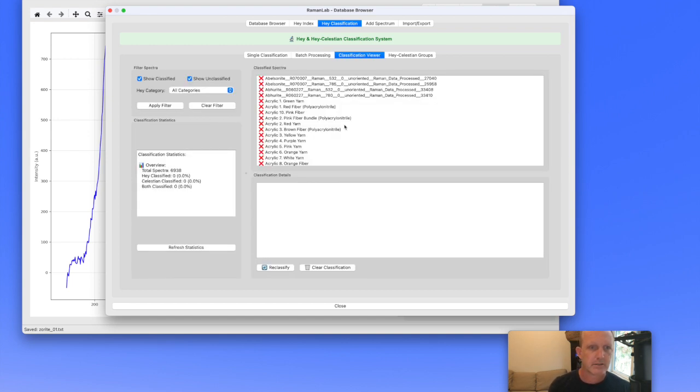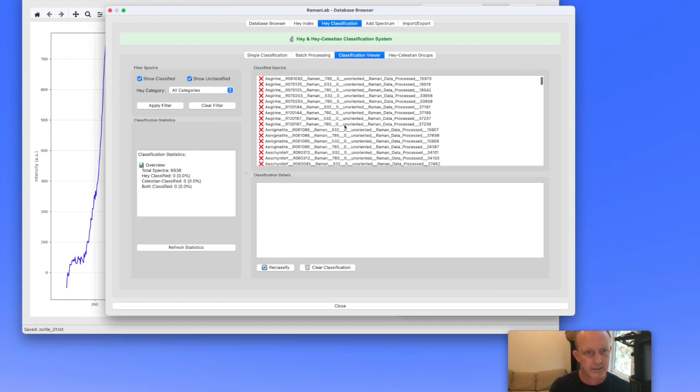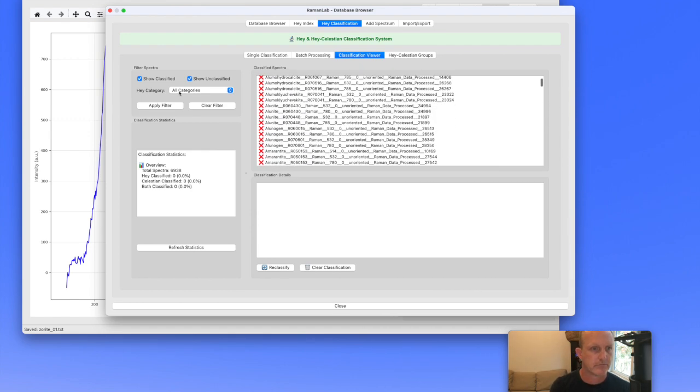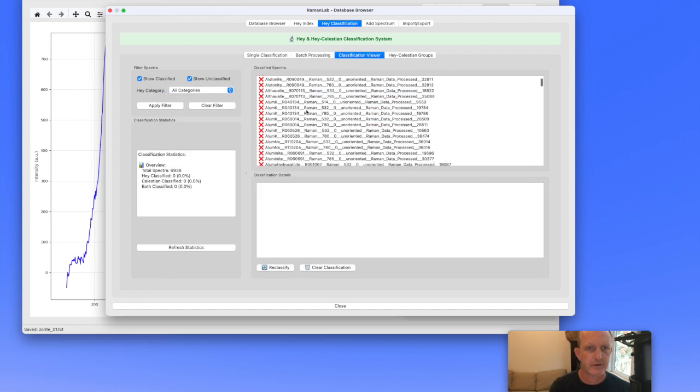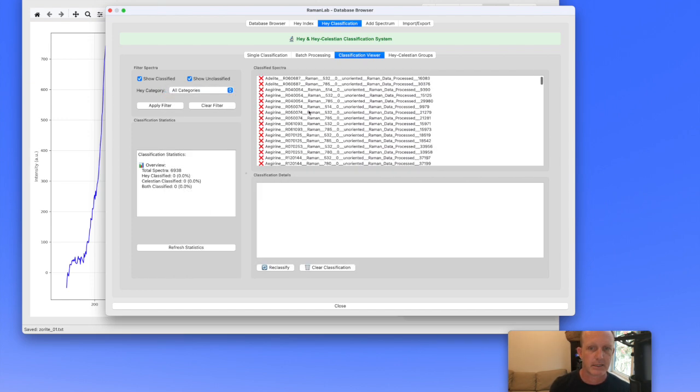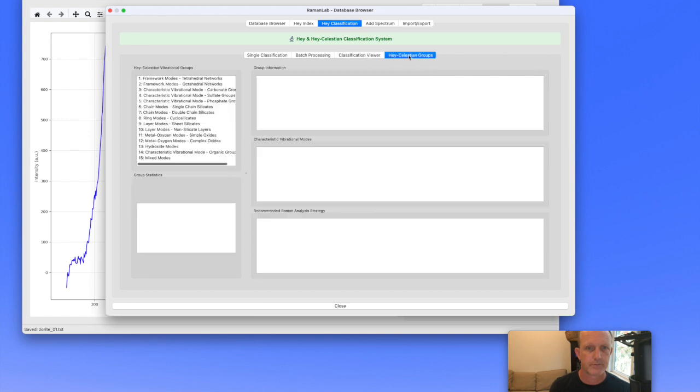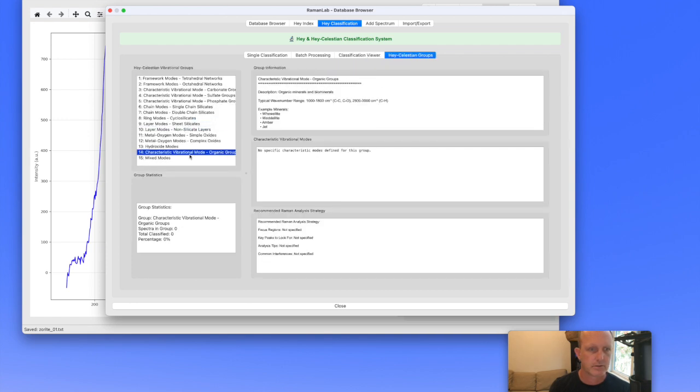Classification viewer, these are the ones where I don't have Hey classifications on them, which is weird because they should have all been classified, but maybe I didn't classify them for this example. And then there's the Hey selection ones, which again, it's a work in progress.